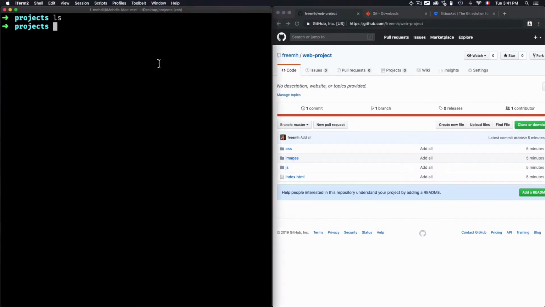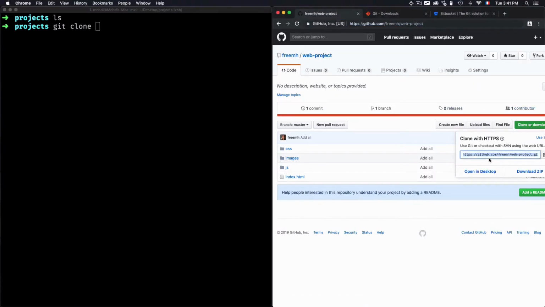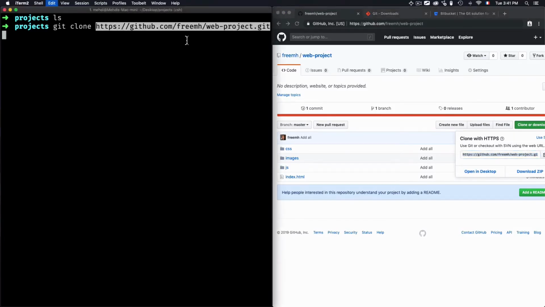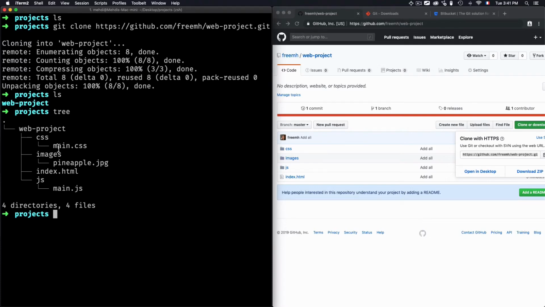To do that, I just need to use git clone, then the URL of the git project. The URL is not this one because this is the GitHub URL. I need the git project, and for that, I need this web project.git, and this is the URL that I need to copy. Once I copy this URL and use it with git clone, as you see here, if I use ls, I can access the folder. And if I use the tree command, you will see that I have the same files as the remote one in web project.